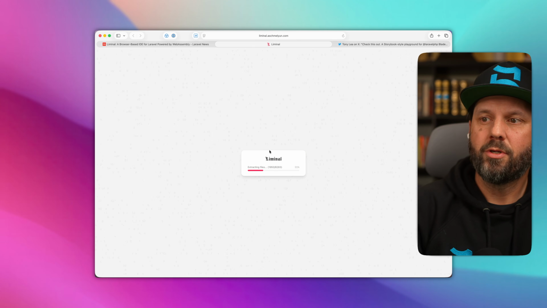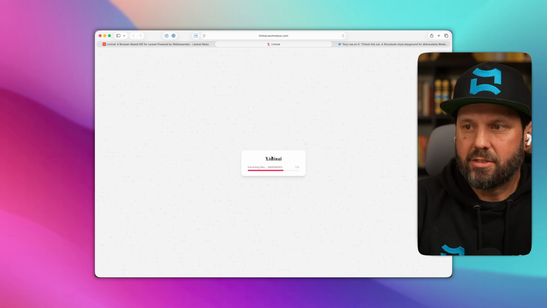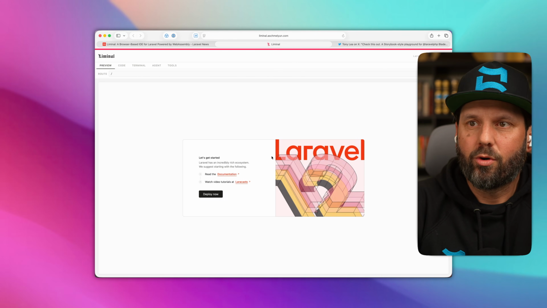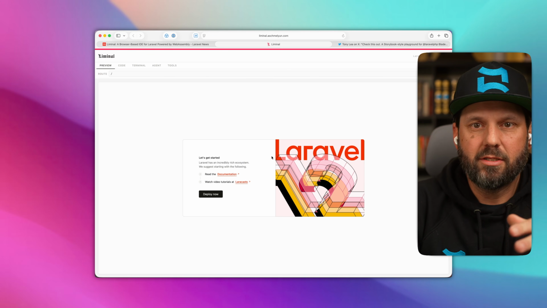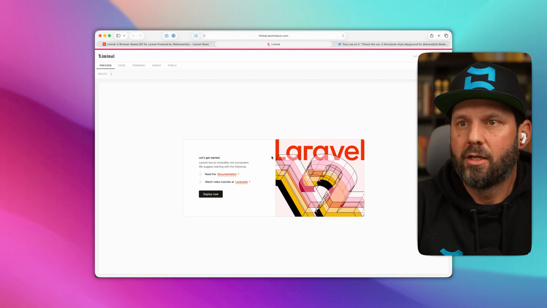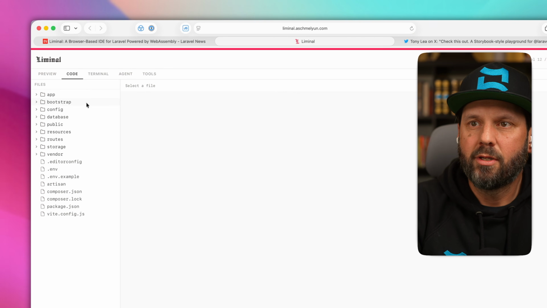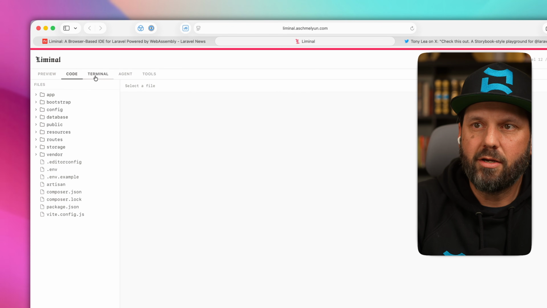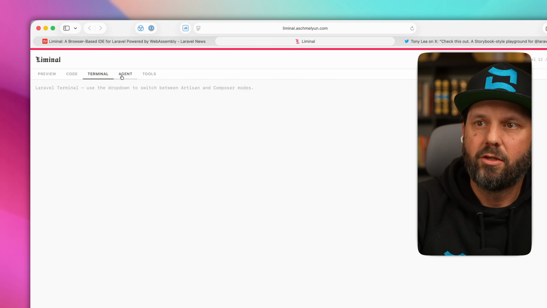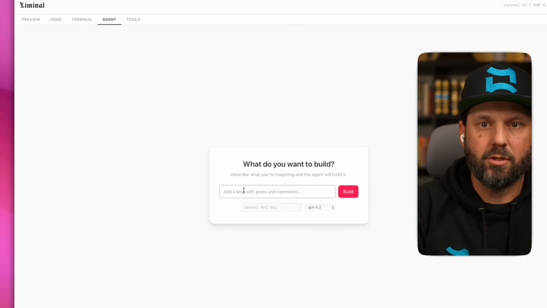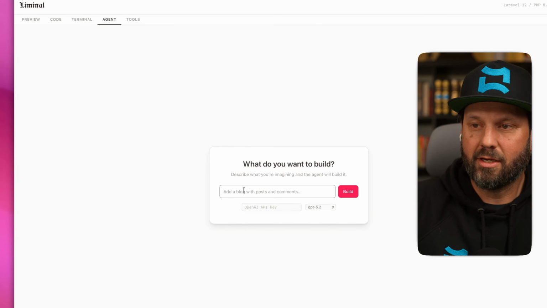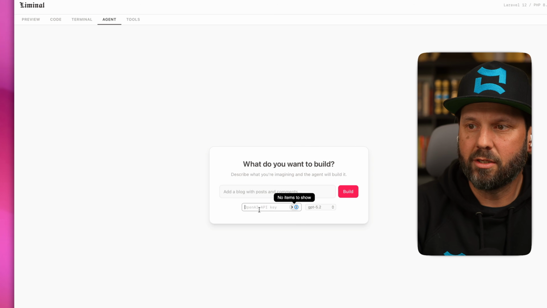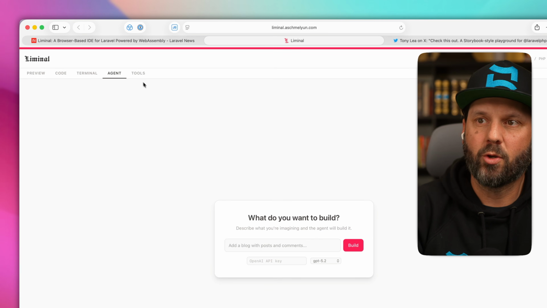We'll let it load. So as it loads up, this is like a full-blown Laravel application. You can see the Laravel 12 welcome page right here. You have a code tab, that way you can browse all the files. You've got a terminal tab. You've got an agent mode, so you can actually use AI to tell it to build you something. You do need to include your OpenAI API key, but no big deal there.